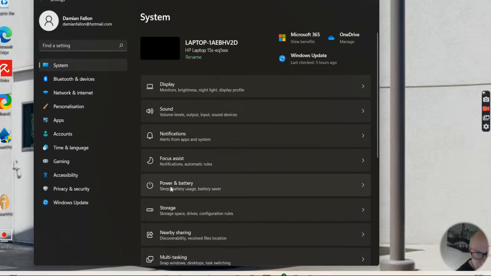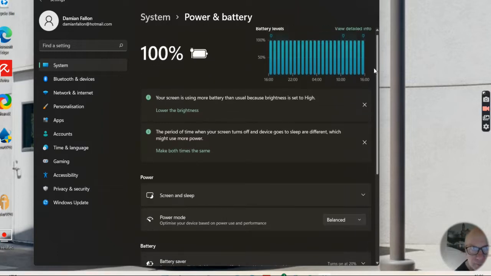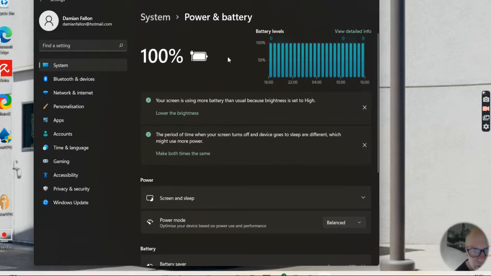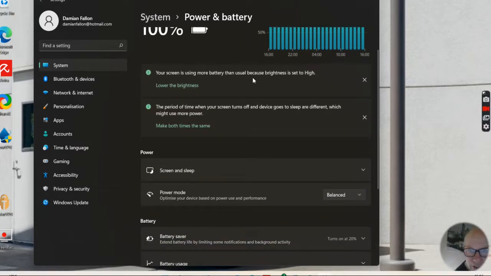Now I want Power and battery. Click on that. And we've got all the options here. Power and battery, I've got it plugged in at 100%. Your screen is using more battery. You can lower the brightness there, and the period of time when your screen turns off. Okay, you've got these options here.